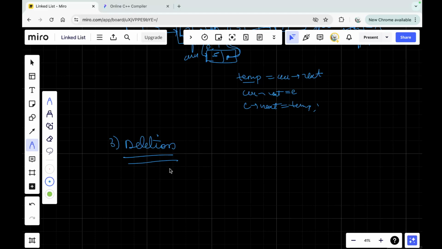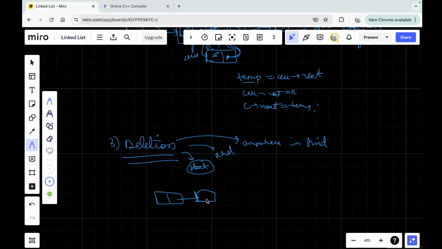Again, just like insertion, you can delete from the start, you can delete from the end of the linked list, or you can delete any value in between, anywhere in the middle. If I have to remove the very first node, this is my original linked list: this is 4, this is 3, this is 2, this is 1, and this is pointing to null.